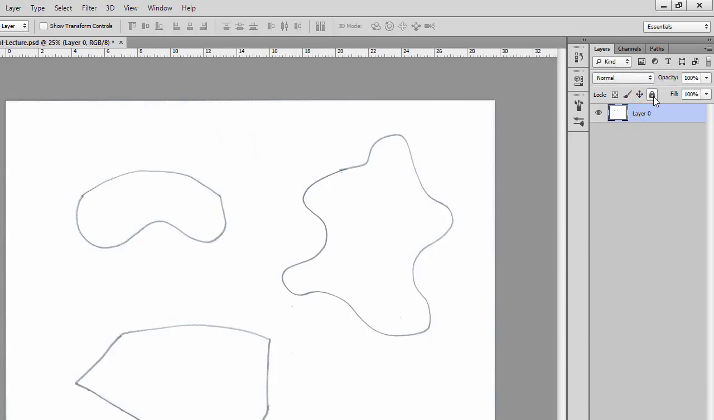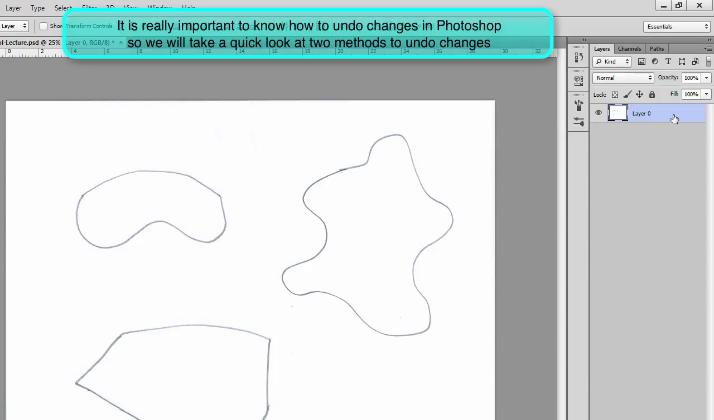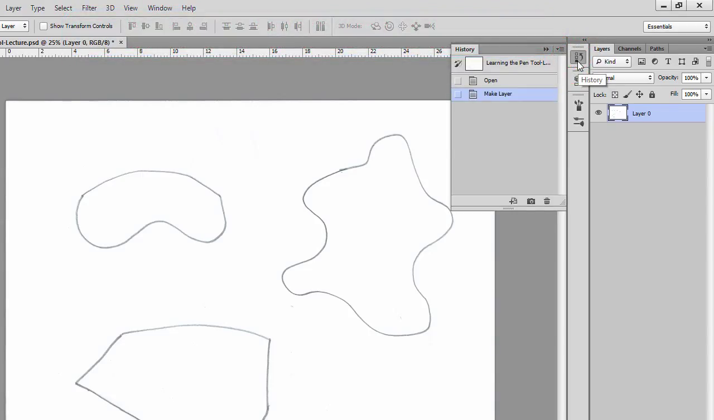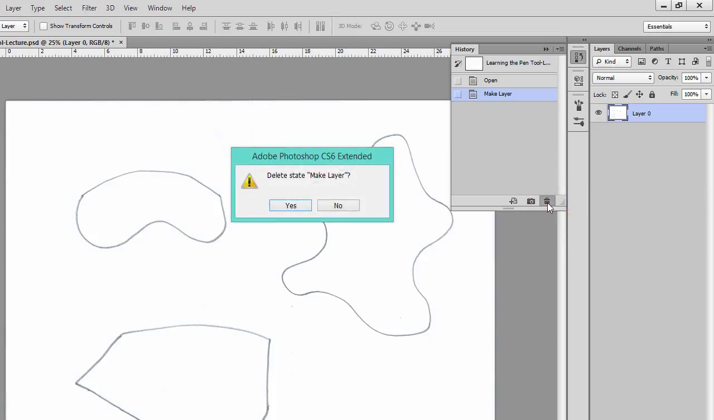However, we don't want this for these lectures, and to keep the original background layer for this document, we will use the History panel to undo the change. We go to the History panel tab and click. This opens up the History panel. With Make Layer highlighted, we click on the bin icon. Click Yes to delete State Make Layer.